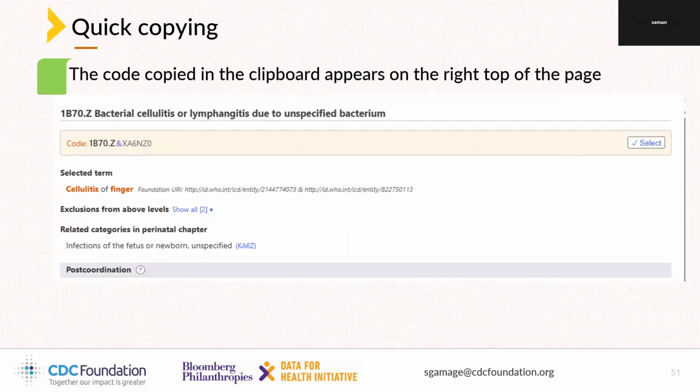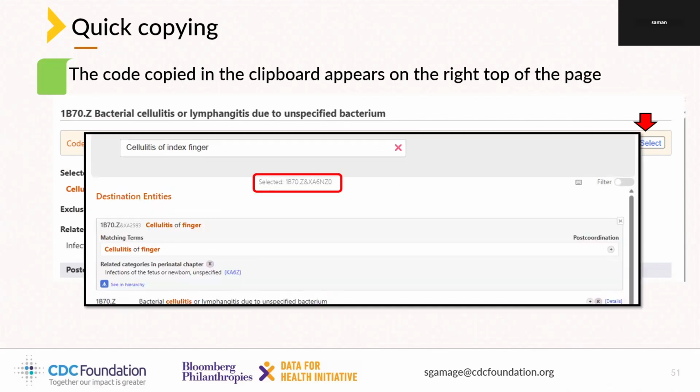Another feature is quick copying. Clicking on the code or on the code's title or pressing the Enter key on the keyboard copies the selected code into the clipboard. You can check what code is copied in the clipboard at any time on the right top of the page. Here is the select button. You can just click on the select button and the selected codes will appear here.